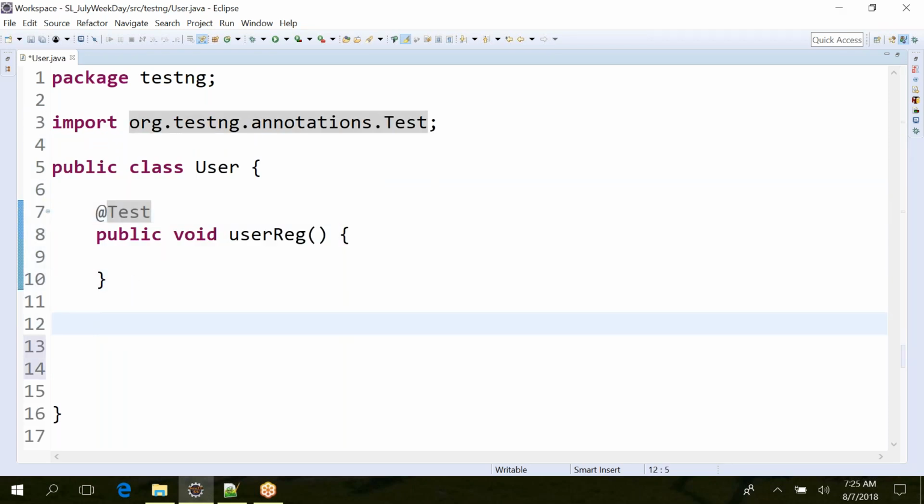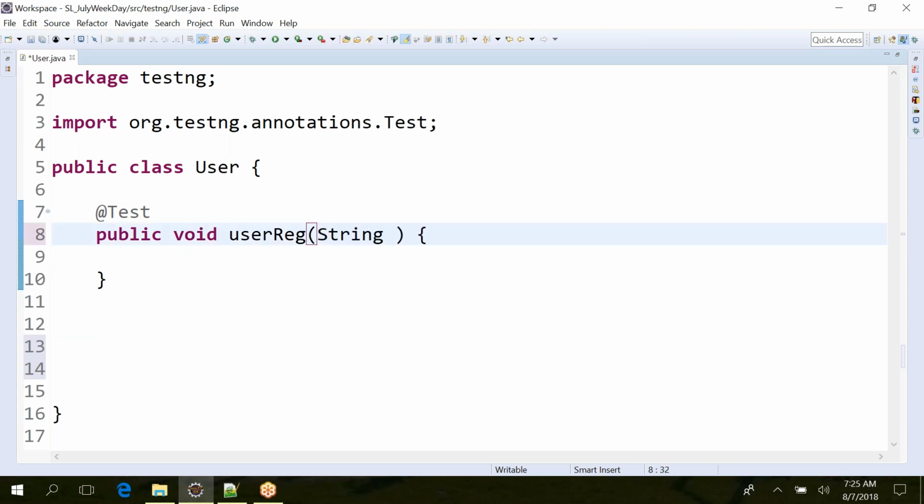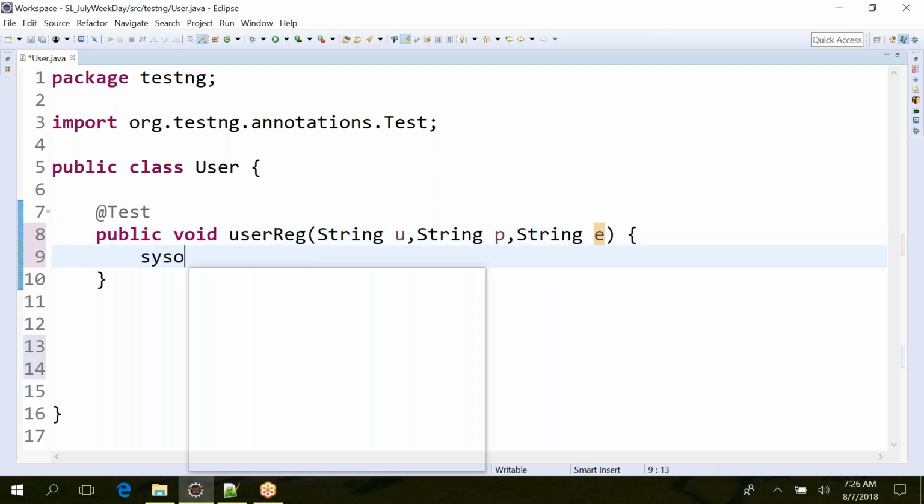Now, what is this method trying to do? Maybe in this method I want to register a user. I want to register, for example, a couple of users. So I need to pass the data to this method, right? To register a user, I need user ID, password, email ID. With the help of those values, I can register a user.